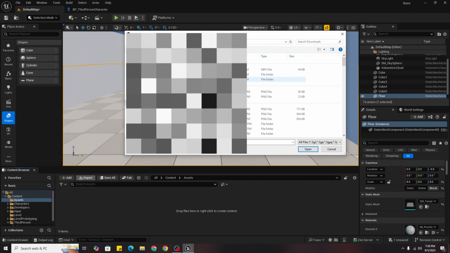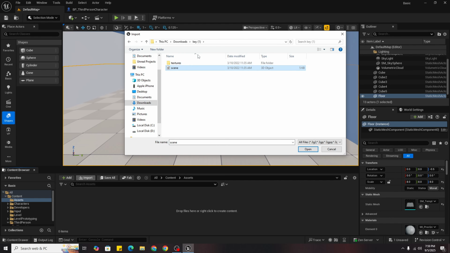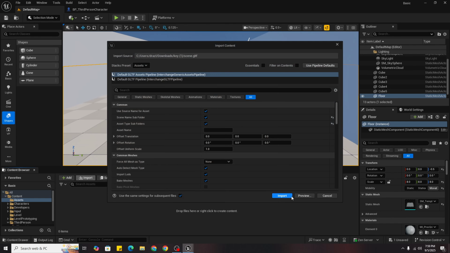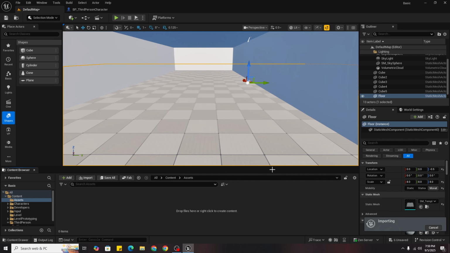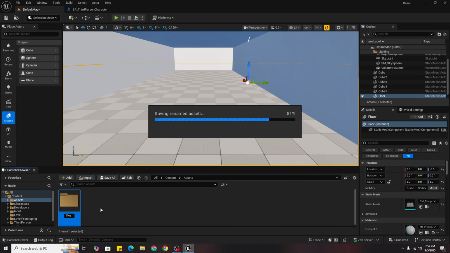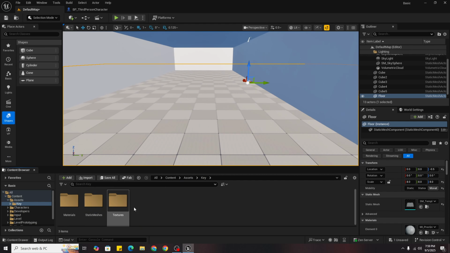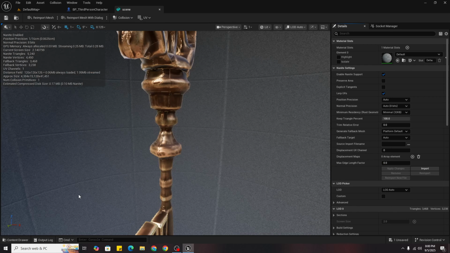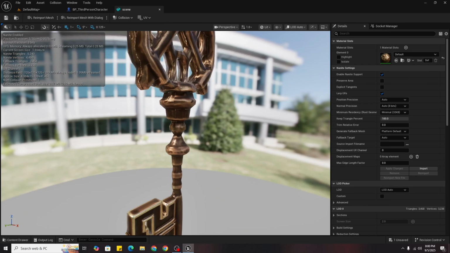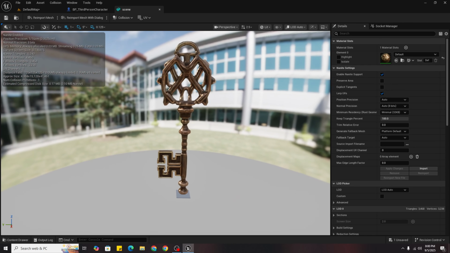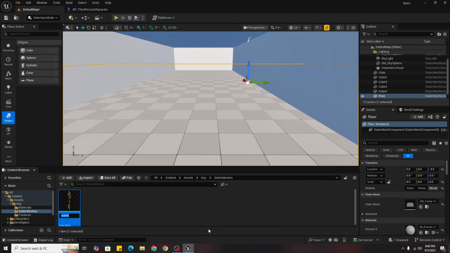Then go to downloaded and press key and scene. When you press scene, a prompt will appear. Just press import and import. Then click on this and press F2 to rename it and name it key. Then press enter. It will take some time to rename, and you will get 3 folders. So we will need static mesh. You can see when we open, this is our key, which is very good looking. So I will just rename the key by clicking F2 to SM underscore key.